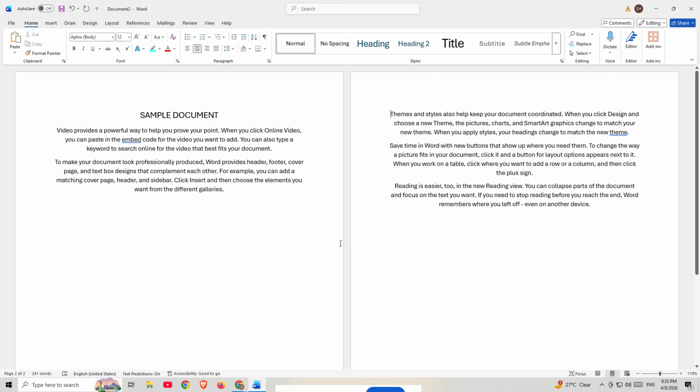If you want to check that it worked, scroll down and you should see that the following content begins on a fresh page. If the document is long, this can make a big difference in how easy it is to read and organize. And if you ever need to remove the page break later, you can click just before it and press backspace, or show formatting marks to locate it more easily.